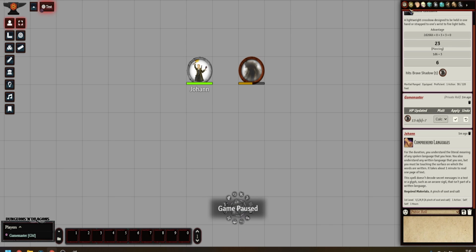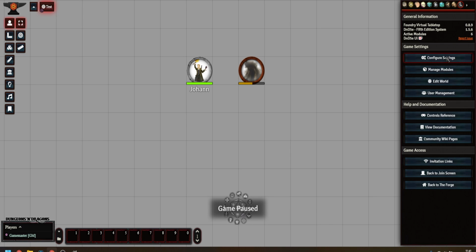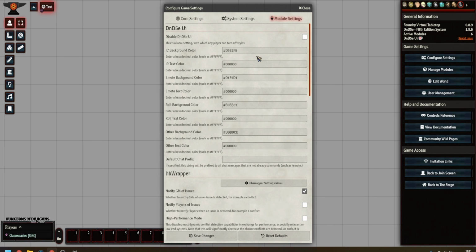And one of the big things is the icons here have all changed. There are settings for this, so obviously players can disable it if they'd rather not. You can change backgrounds, colours and stuff like that.